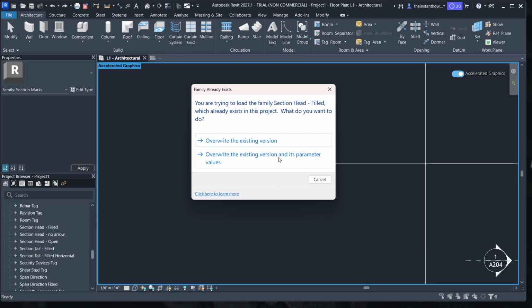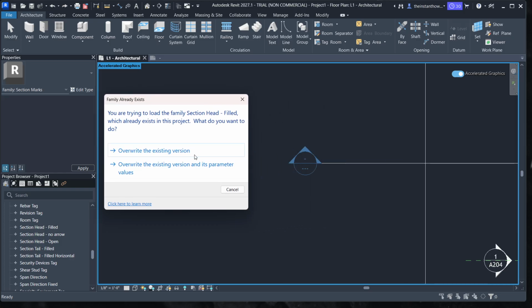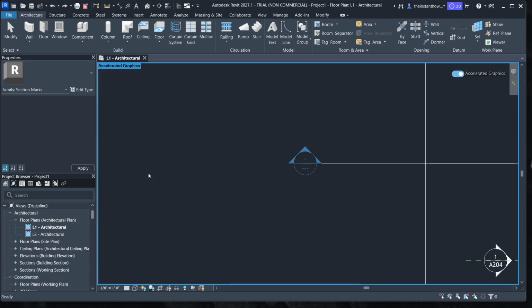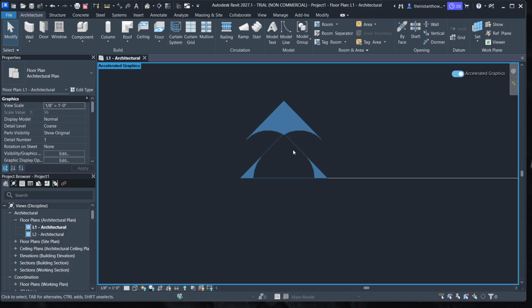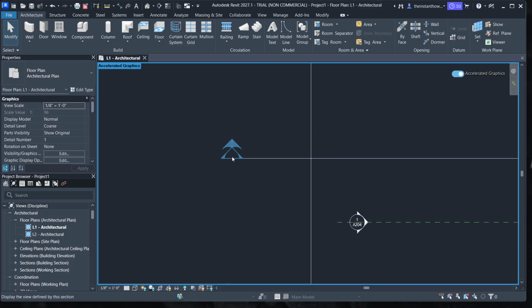But then over here, when this loads in, it's going to ask you if you want to overwrite. Click on the bottom one over here, which says override the existing version and its parameter values. And when you do this, there we go. As you can see, we now have our custom section icon, which we have edited. So that's how to do this.